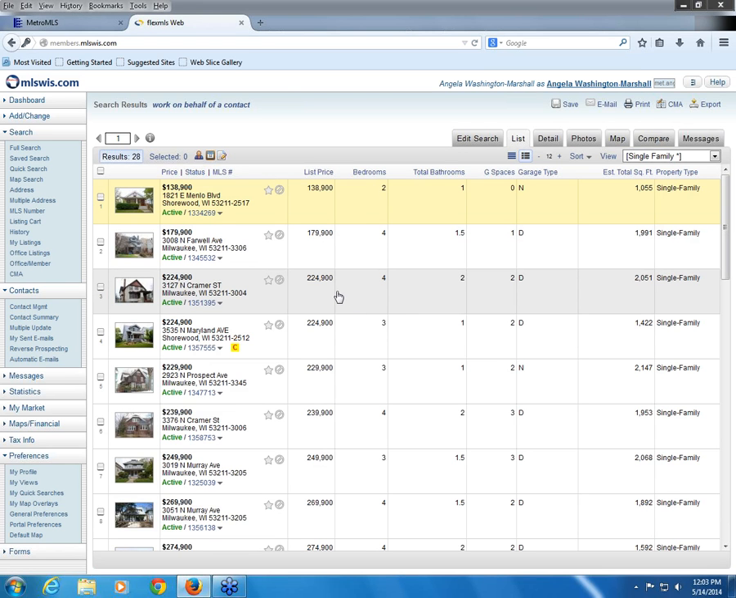Okay, so that was our second nice to know module. The first was the map overlays. It was creating those neighborhood shapes. And then the second was using the overlays underneath the map search and how to use them from the search results screen edit search function.